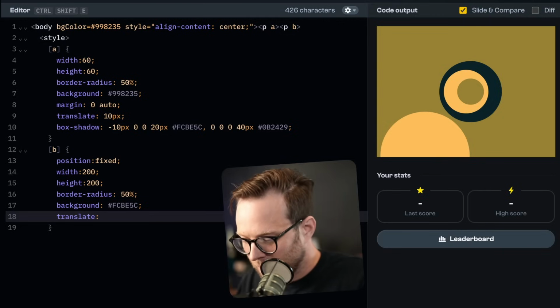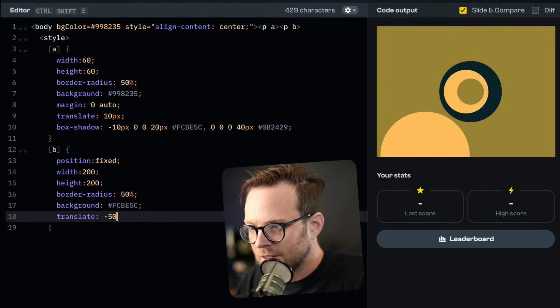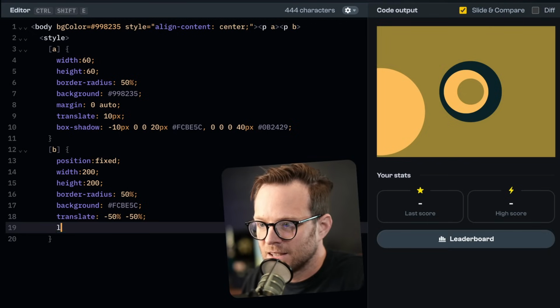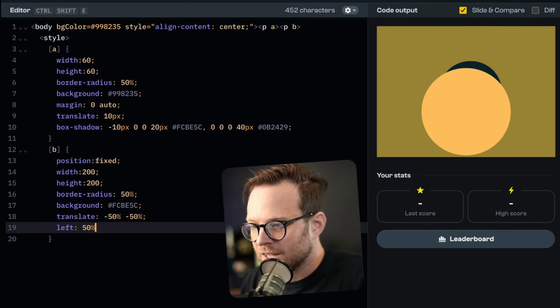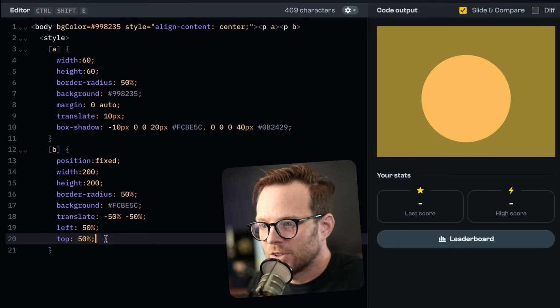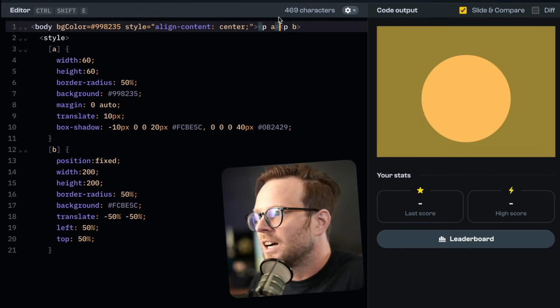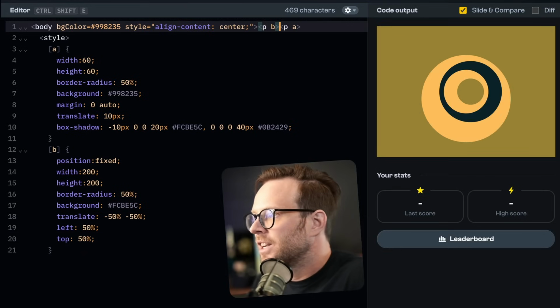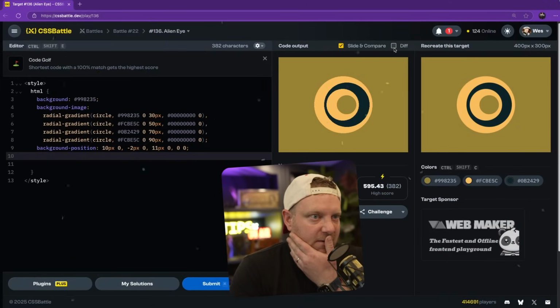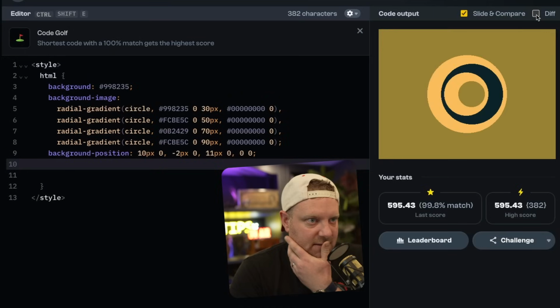Translate, we could say -50%, -50%, and then left 50%, top 50%. And right now it's sitting, I know I'll tweak this in a second. Right now it's sitting above everything, but if we move this here, it will sit below. 99.8% match. What's goofed up? Let's work on the yellow one.